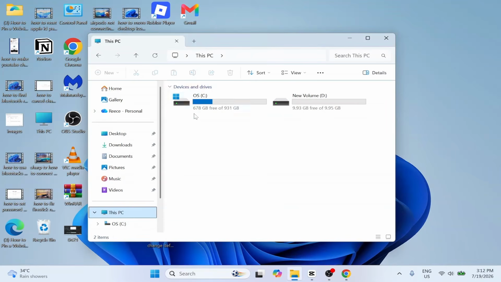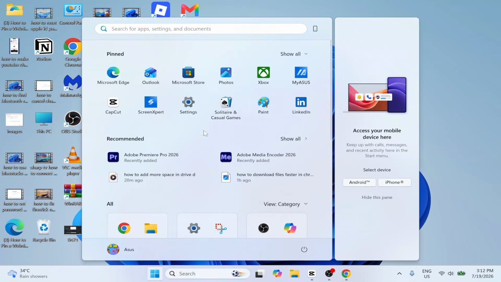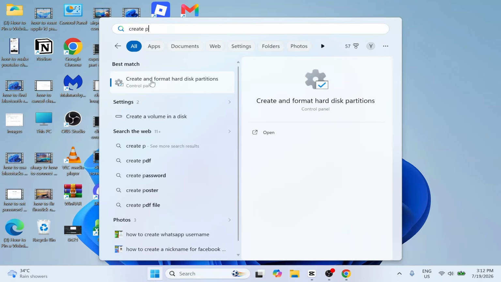How to add more space in your C drive from your D drive. So I'll show you how you can allocate space from your D drive over to your C drive. Now to do this, you'll need to open up the Start menu on your computer, search for the text Create Partition and click on Create and Format Partitions.